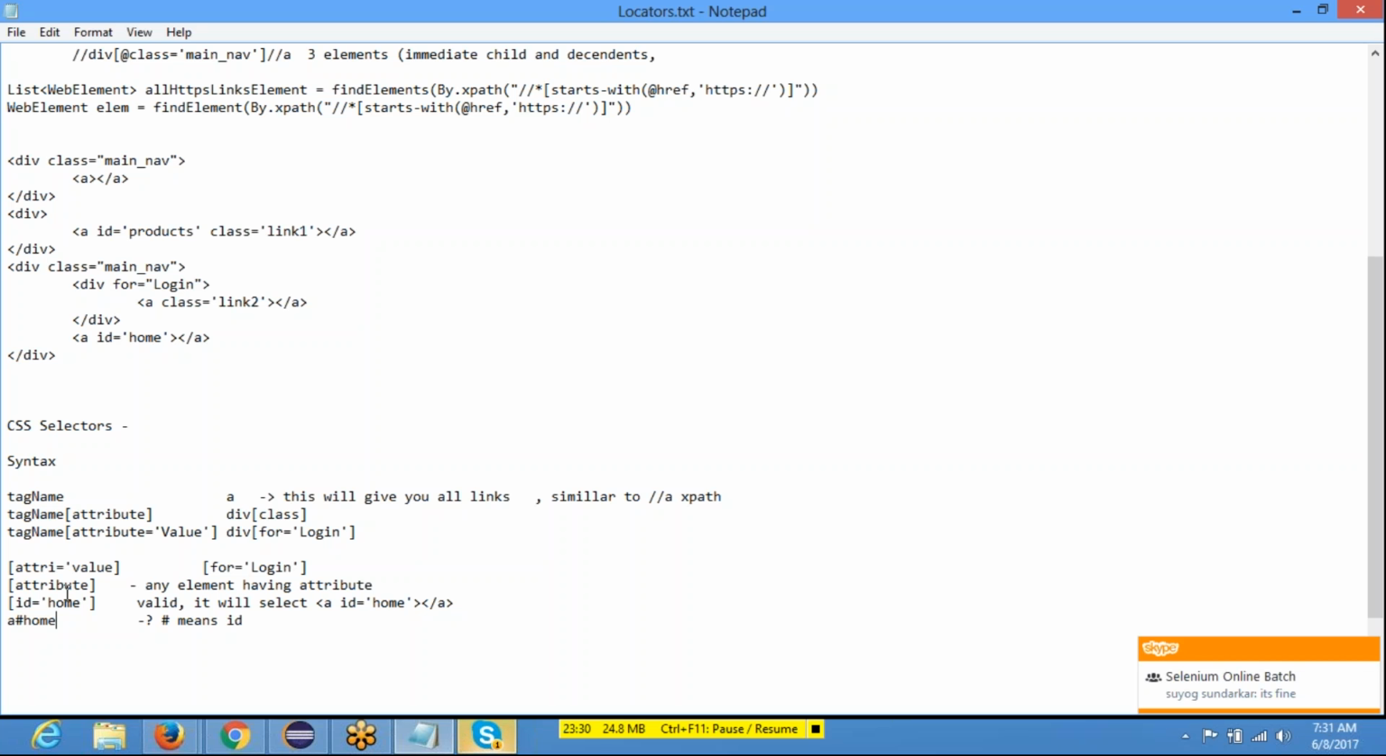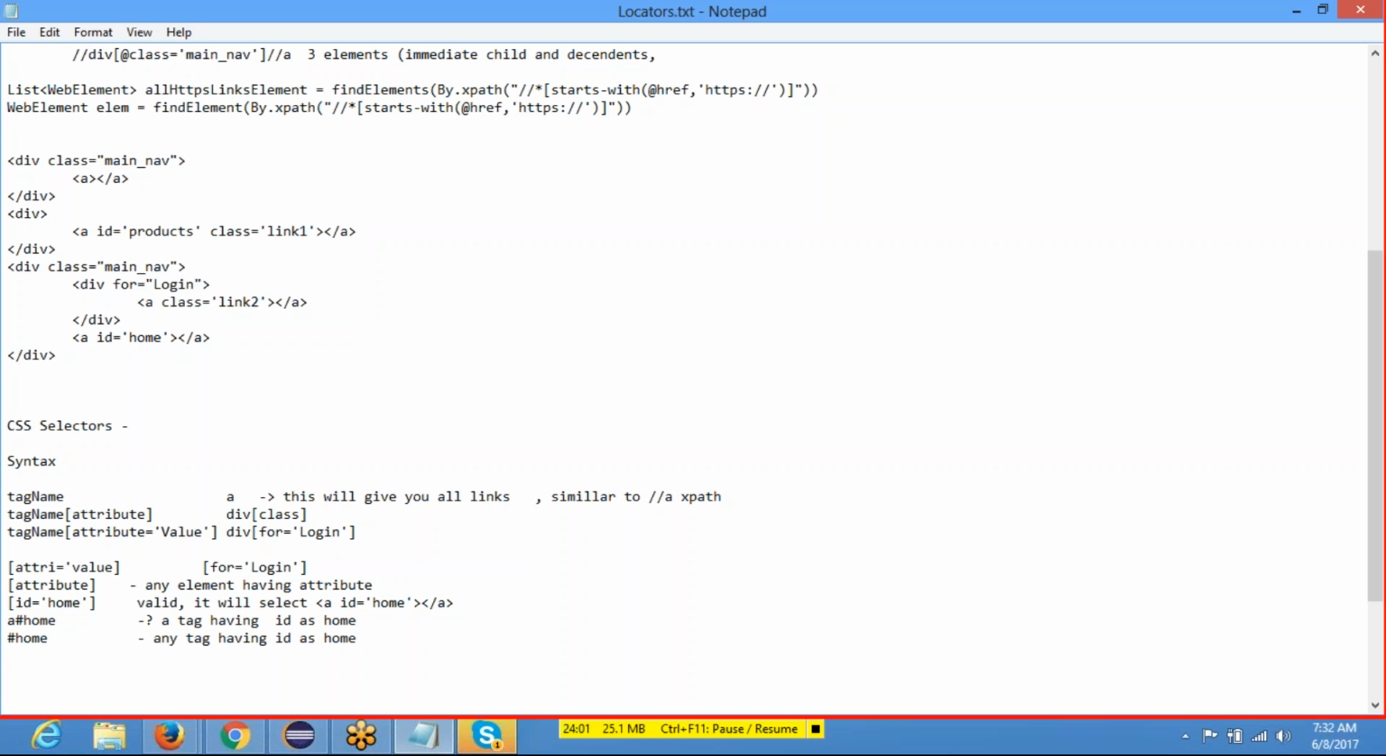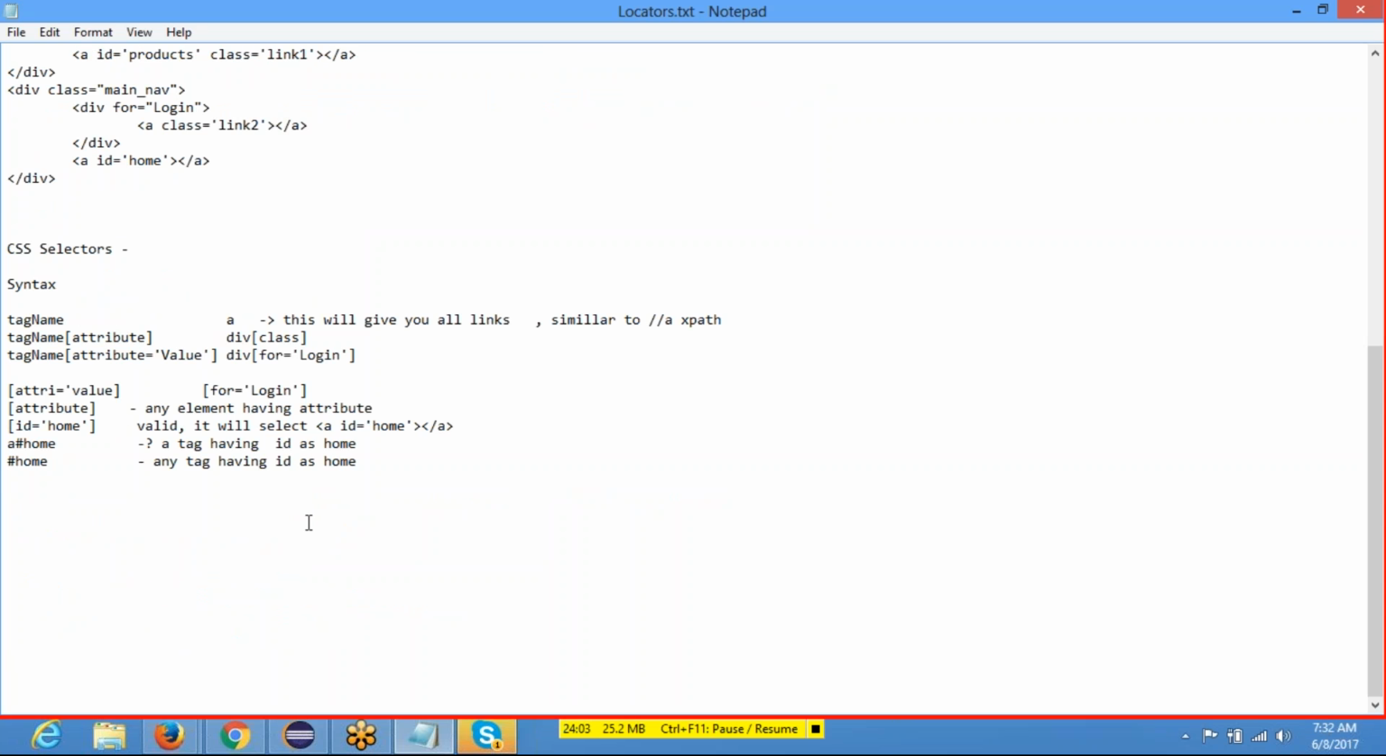All right, so hash home, hash means ID. Is this clear? You can directly write hash home. That means any tag name, a tag having ID as home. This is the proper meaning. Now this means any tag having ID as home.